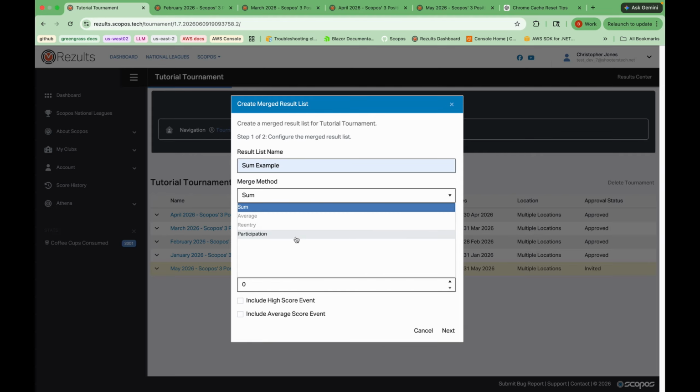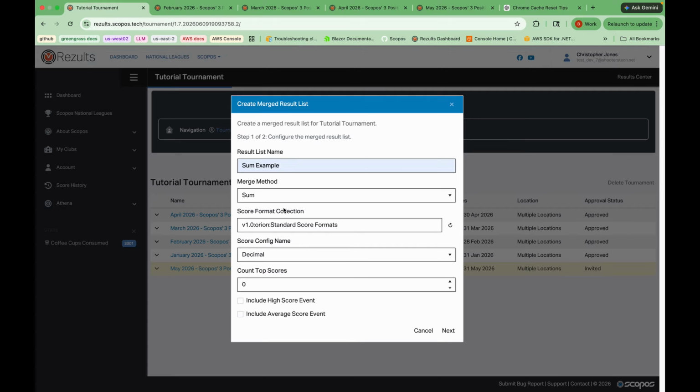And participation counts the number of events that each athlete participated in. In this tutorial, I'll be using the sum merge method. But more details on each of these can be found on our support website, which is linked in the description.